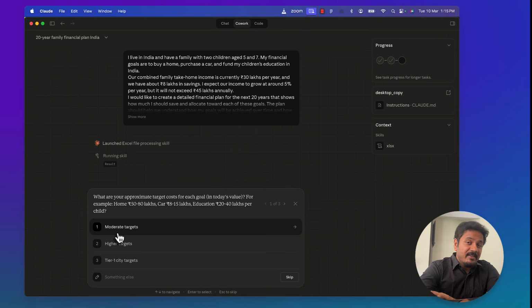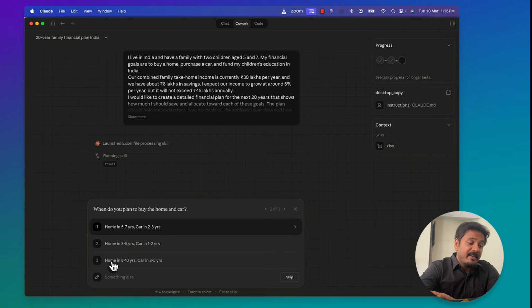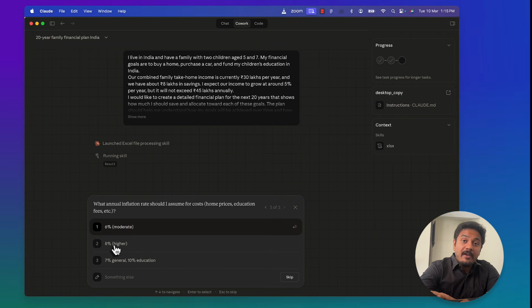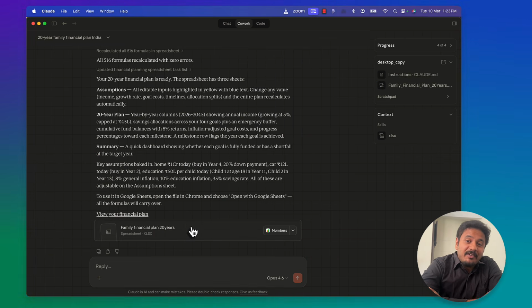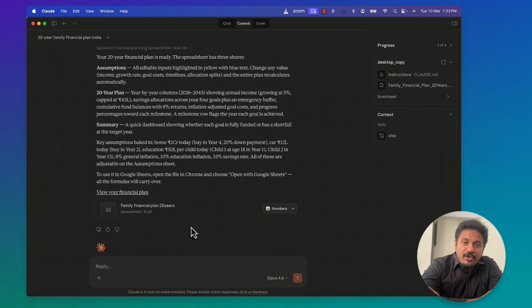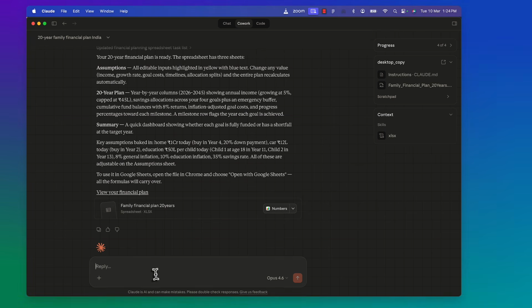So here you can see that a very reasonable question is being asked. Now I'm going to be selecting tier 1 city targets. I'm going to be selecting the second option, and for annual inflation rate I'm going to be selecting 8%. On the screen you will notice that it has selected Excel to do the calculation, though we asked for Google Sheets. Okay, so the task is complete and it took more than 5 minutes. And you can see that it has created an Excel sheet. I have not yet opened the Excel sheet. I'm going to ask it to take the same data and put it in a Google Sheet for us.